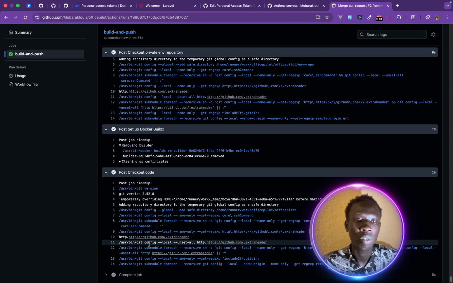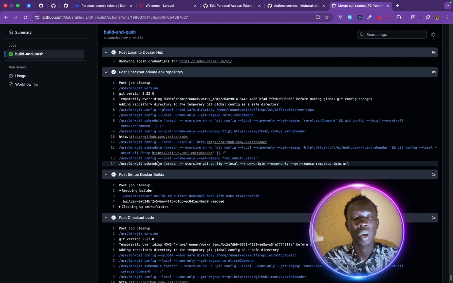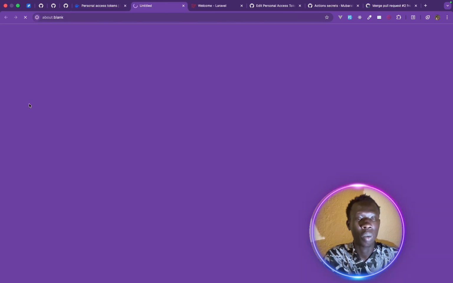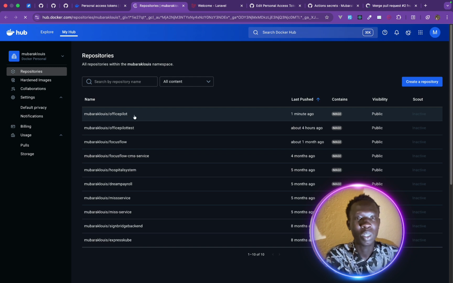So congratulations, if you have reached this step so far, you are in a good way to go. Let's now verify that our Docker image is created in Docker Hub. You have to go to your repositories in Docker Hub. Let's go to repositories, and here we have our repository created, our Docker image created inside our Docker Hub.